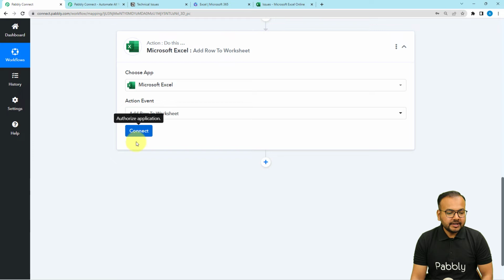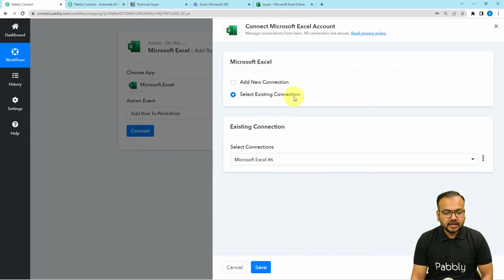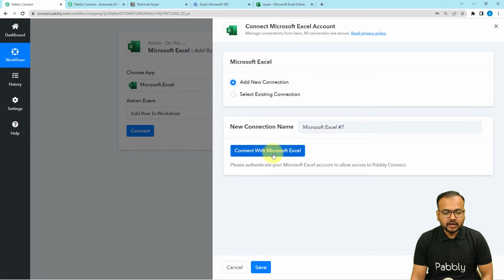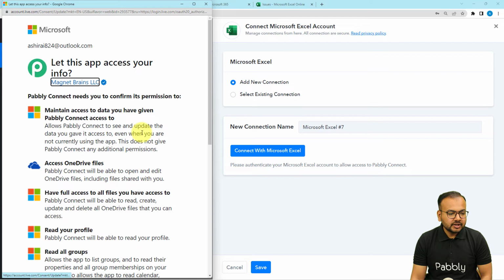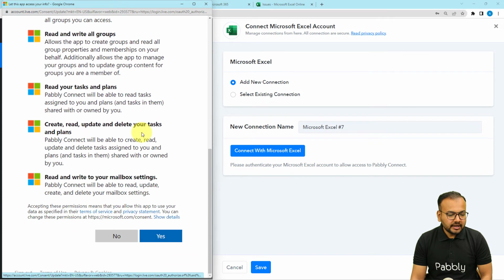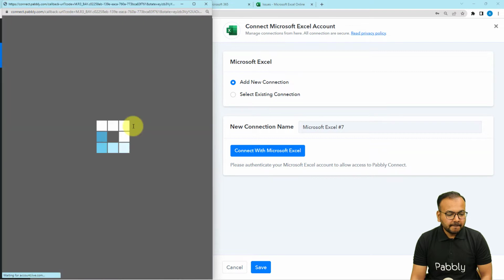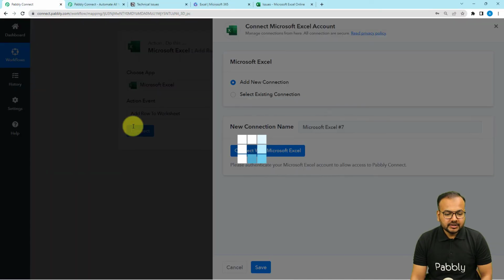Okay. So right now, first of all, I'm going to click on connect, and from here select add new connection, then click on connect with MS Excel. And from this window, you have to provide some access to Pabbly Connect. So you just have to scroll down and click on yes here. And you can see the authorization is getting successful, right? Like this, and we'll be connected with Excel.